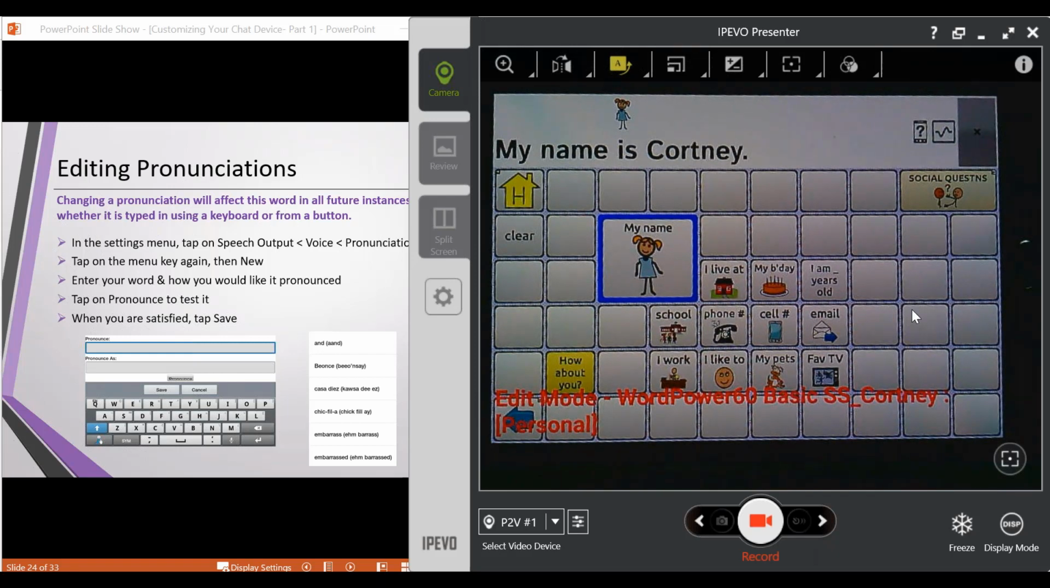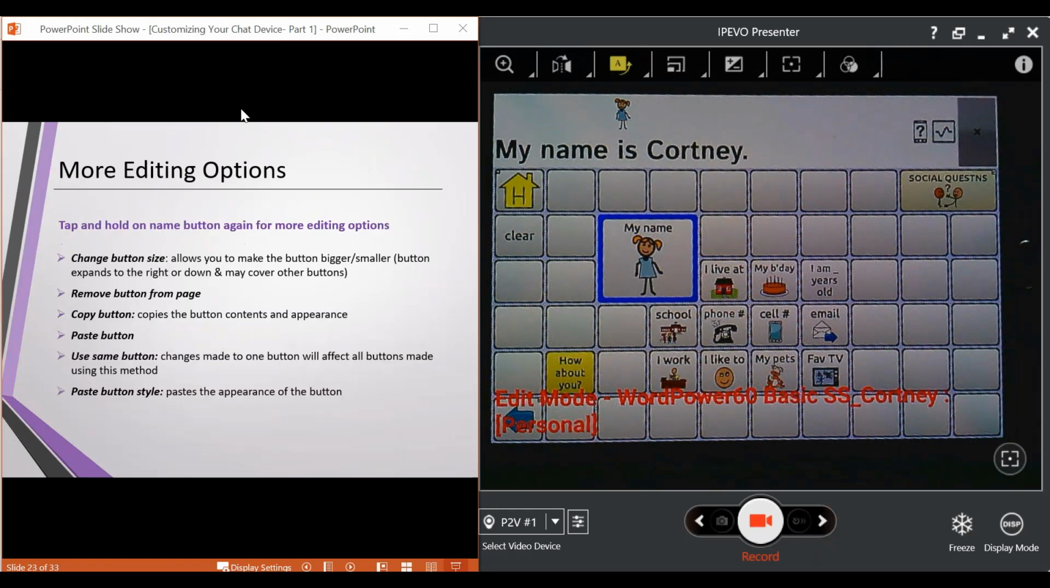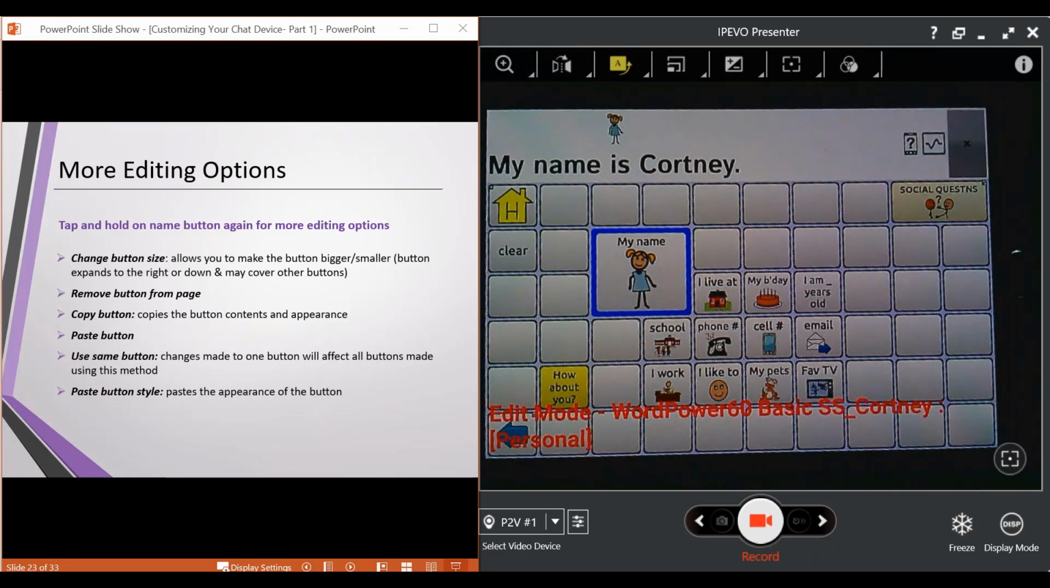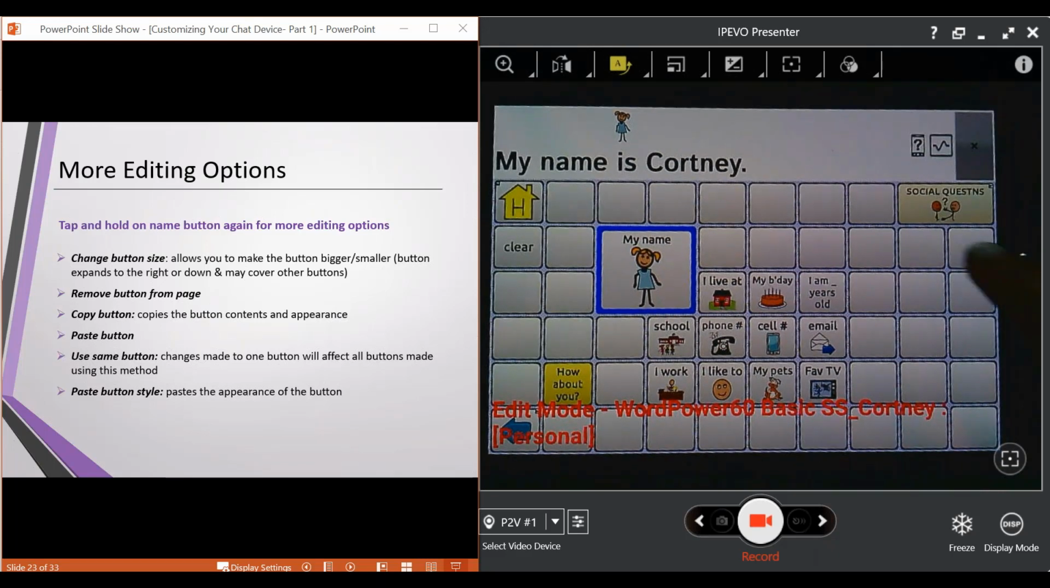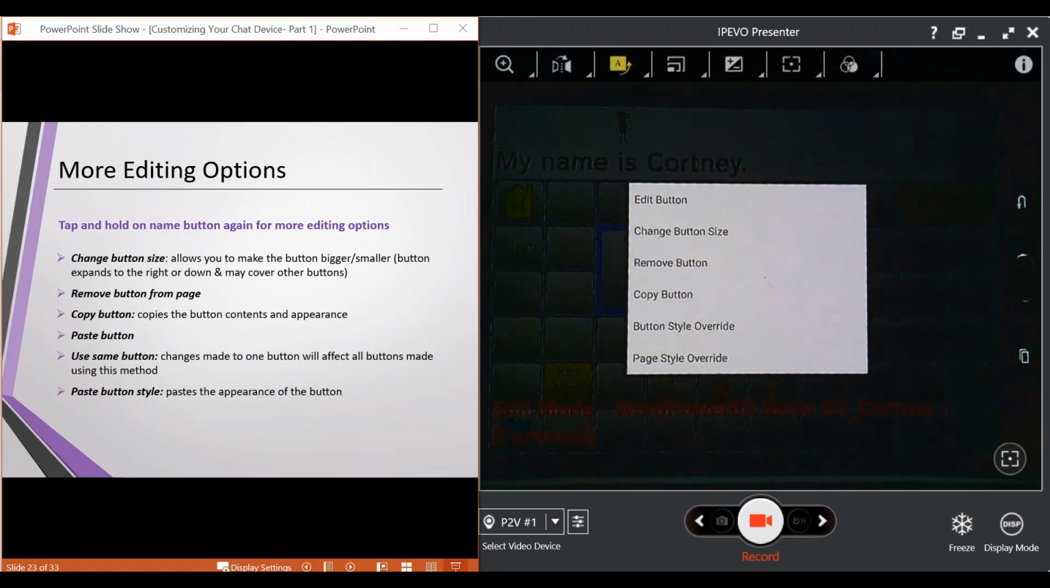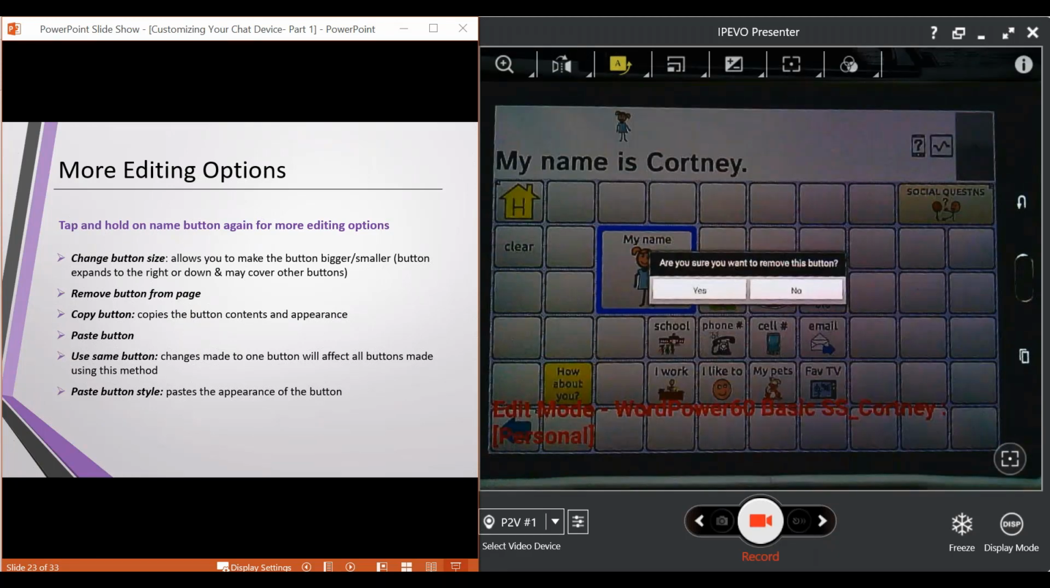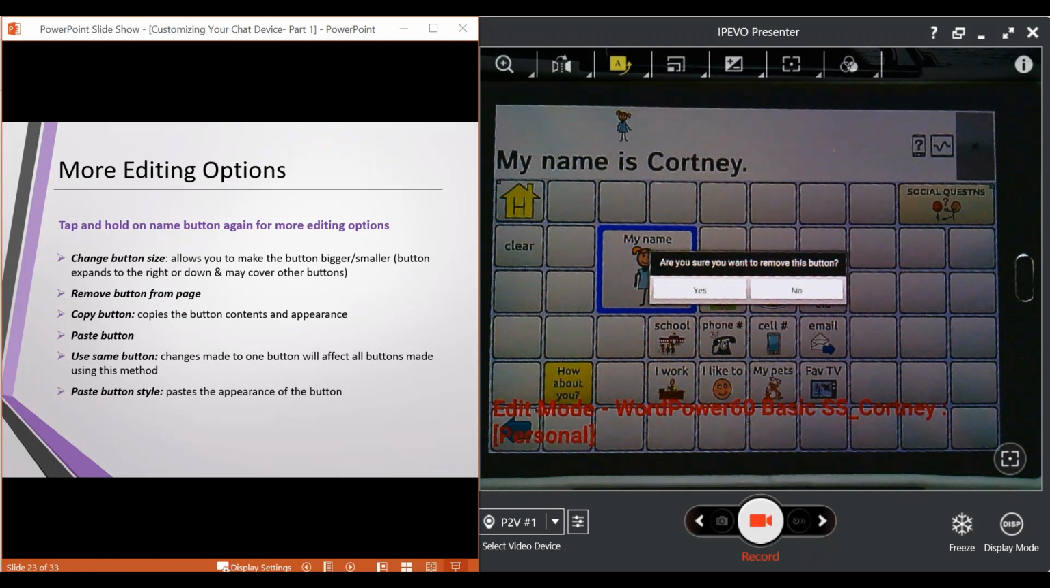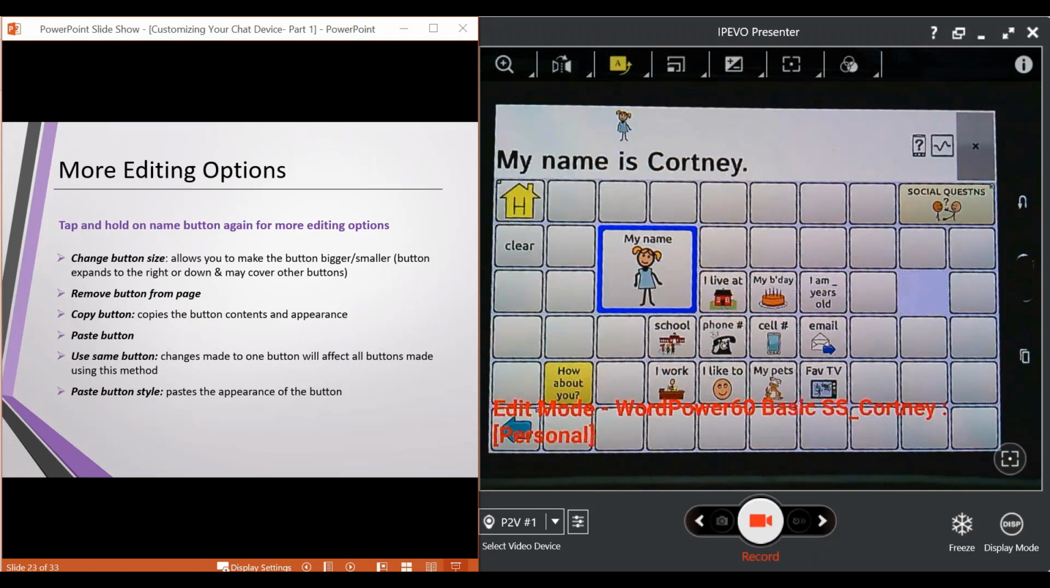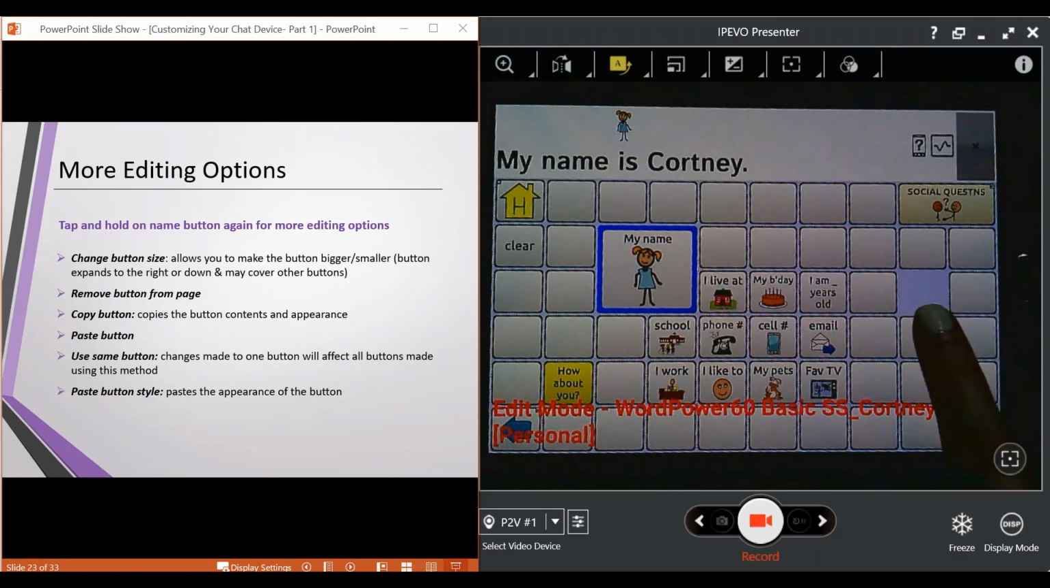Okay, so what else? Oh, we got ahead of ourselves on one slide. So we changed the button size. We can remove the button from the page by pushing and holding, and then you would hit remove button. Again, you get that disclaimer or double check, are you sure you want to remove it? Because once it's gone, it's gone until you put it back. So if I hit yes, it will remove that button, and you can now see the background of my page.